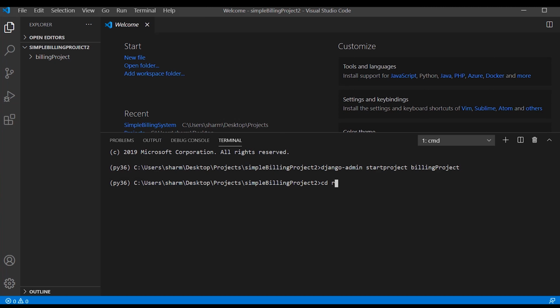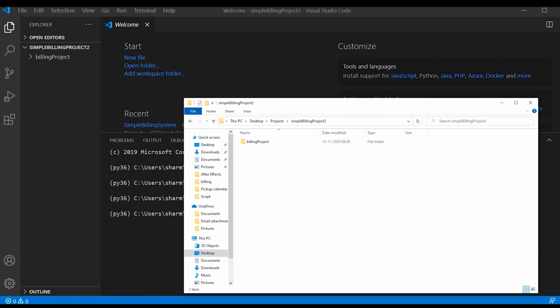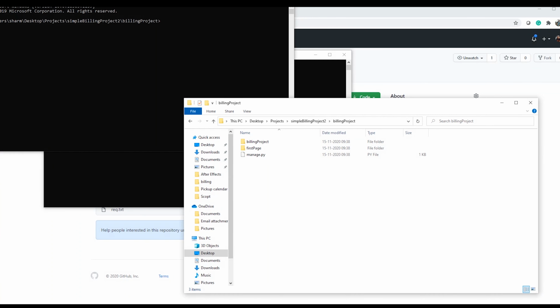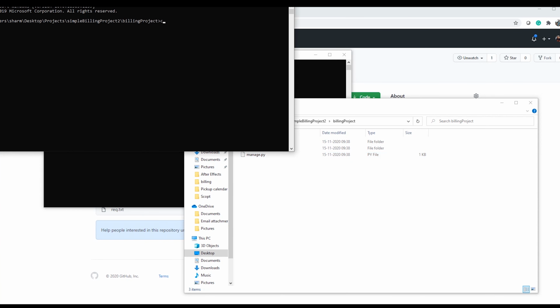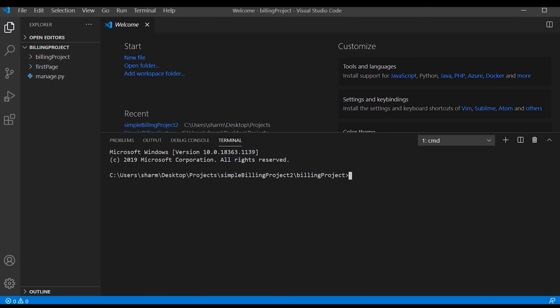I have to do cd billing project, then I have to do django-admin startapp firstpage. That's my default, which I always give. Then I think we are good. I would want to launch my app from here rather than from there. So always launch your Visual Studio Code itself from here, so that you are always in the default root.